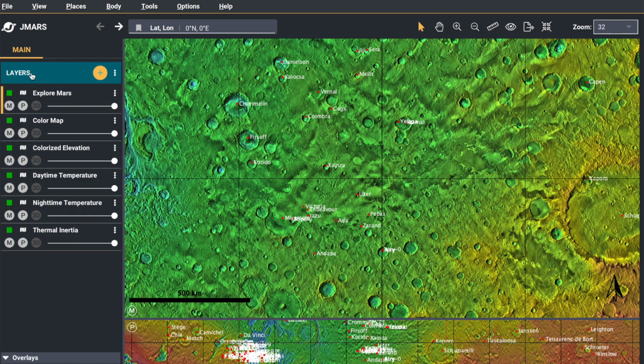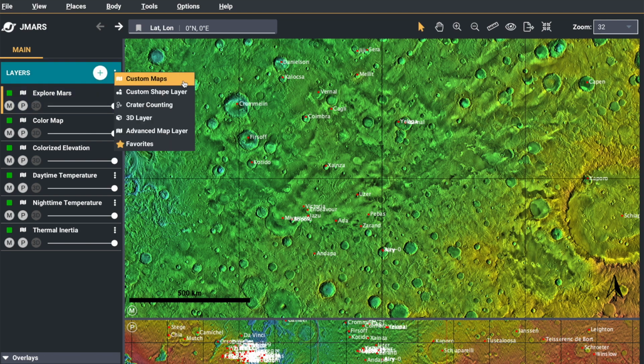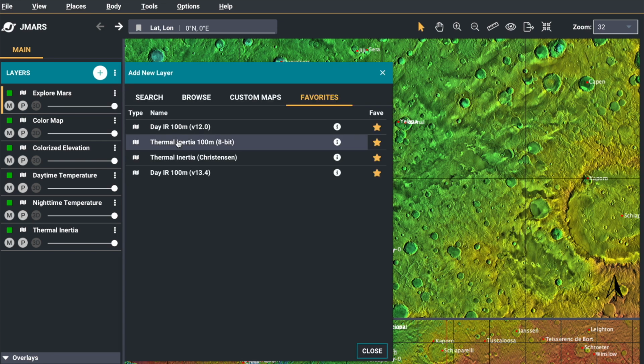At the top, where you see Layers, there's a plus button and 3 dots. These 3 dots are on this layers and each layer in the Layer Manager, and these are called your shortcuts. So on layers, you'll see that you can open, remove, dock, etc. On the Add Layer one, if you click it, these are shortcuts to your custom maps, shape layer, crater counting, 3D, advanced map layer, and favorites. So if you just clicked this, it would open your favorites tab.